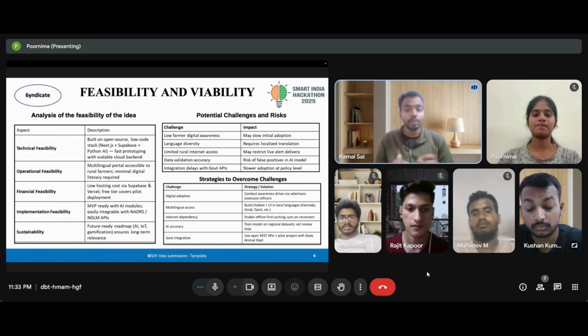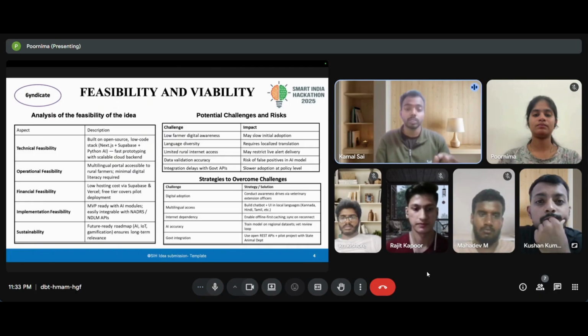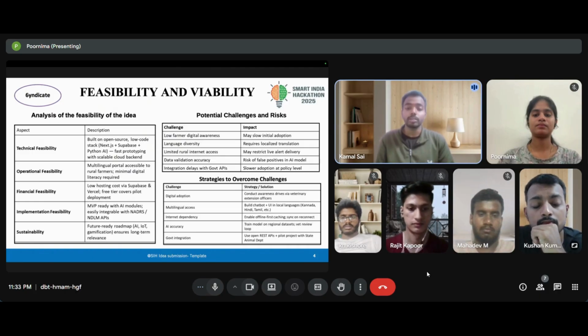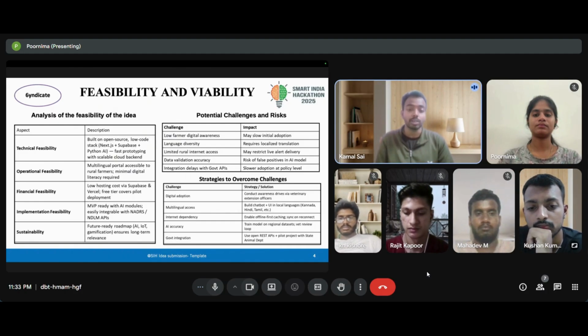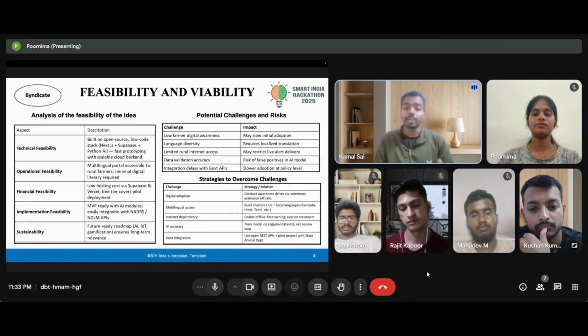We have identified some challenges and risks, but we have also identified strategies to overcome these challenges, and we have already built some strategies. For digital adoption, we will conduct awareness drives with veterinary officers. For multilingual access, we will deploy the chatbot and UI in regional languages like Kannada, Hindi, and many other languages. For internet dependency, we are adding offline caching, so farmers can use it without full-time connectivity. For AI accuracy, we will use regional datasets and a veterinary review loop to refine predictions.